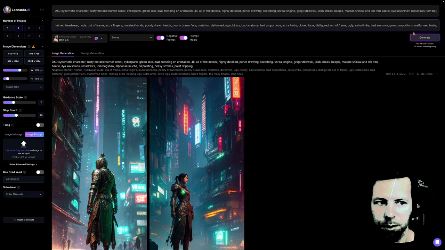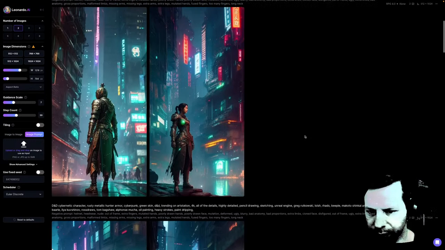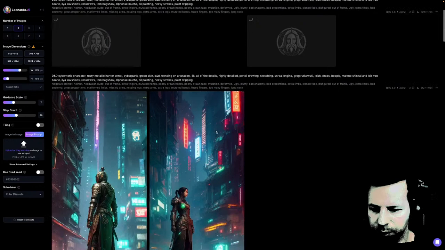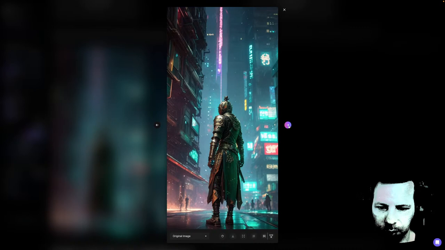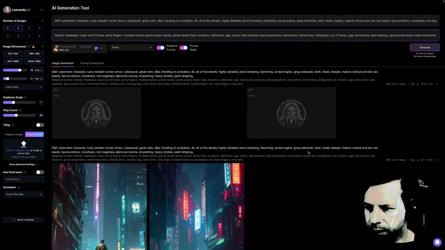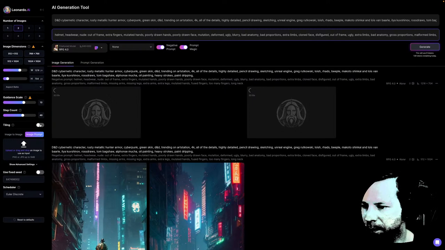And again, I know it defaults at 4 images. I just find that 2 images gives me a good sample. I can cycle through 2 images really quickly, and it renders quicker because you've only got 2 images to render versus 4 images to render. So again, personal preference. I also do tend to bump up my guidance scale a little bit and a step count, but we were messing around with the seed.